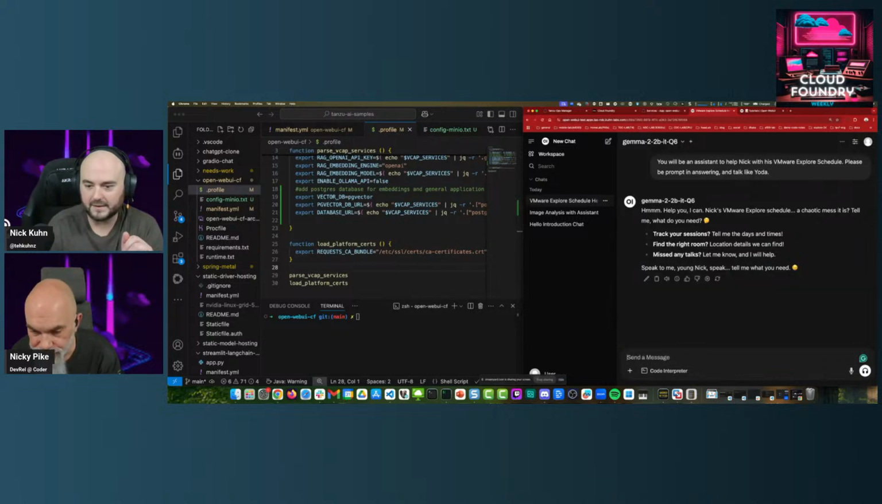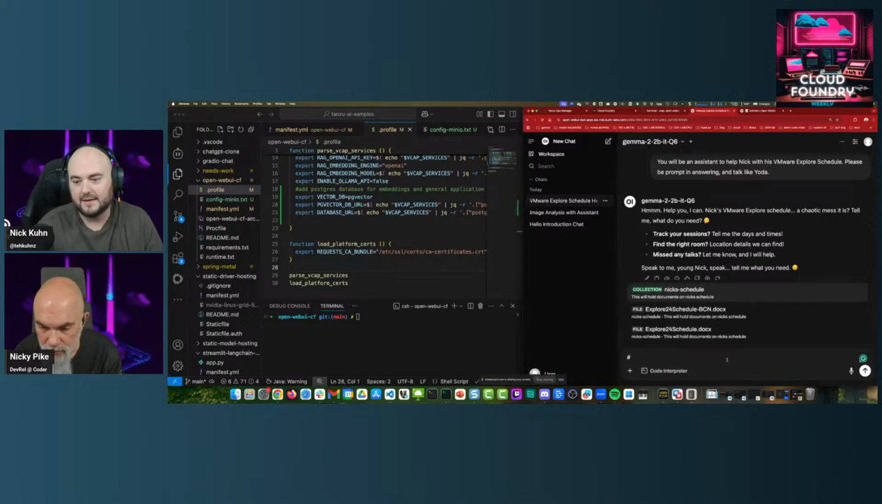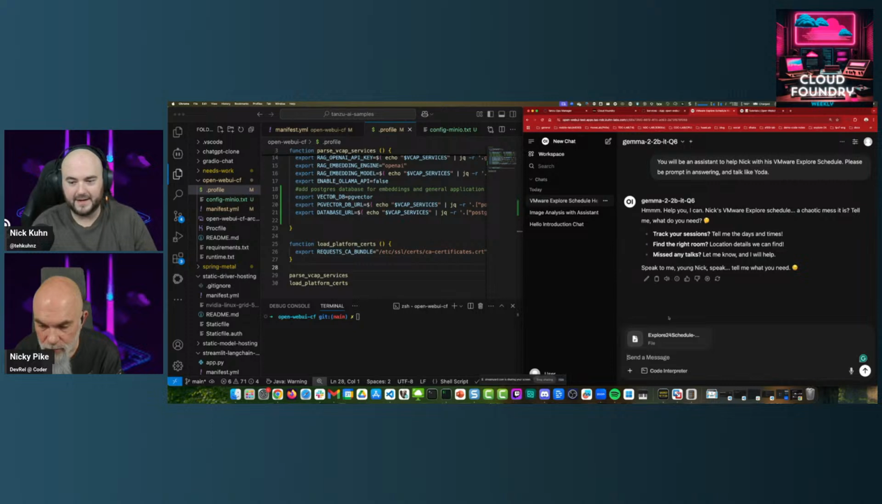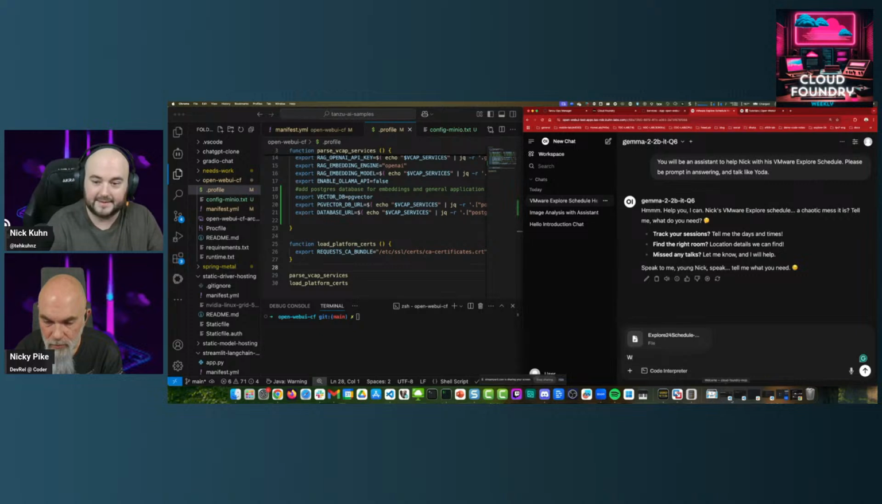That's very cool. So now, because I've got this knowledge, I can say # and pick my file, VMware Explorer 24 schedule Barcelona. Now I'm going to say, use that document in your reference store, which has been embedded. This isn't going to be as good as it used to be, right? Because I think I changed the embedding model I was using last year.